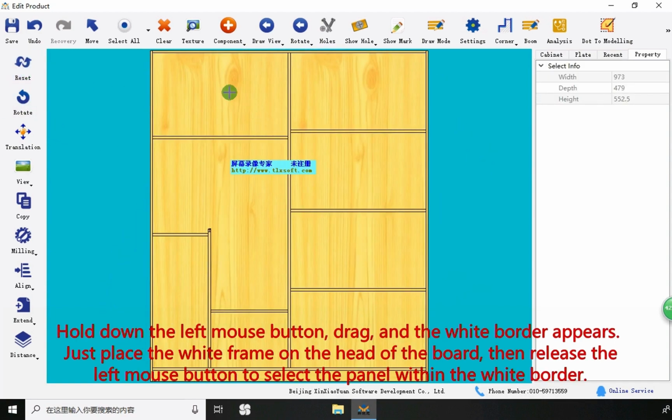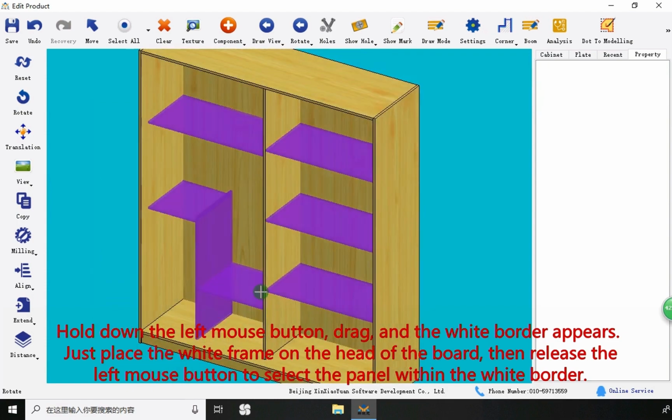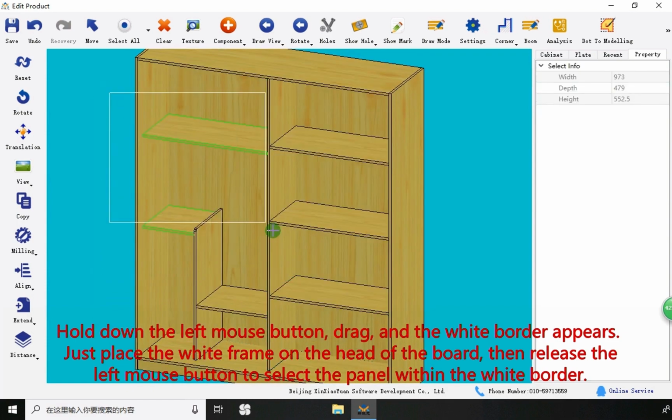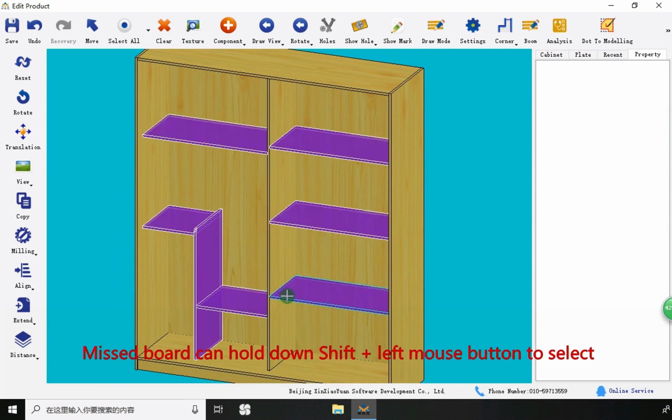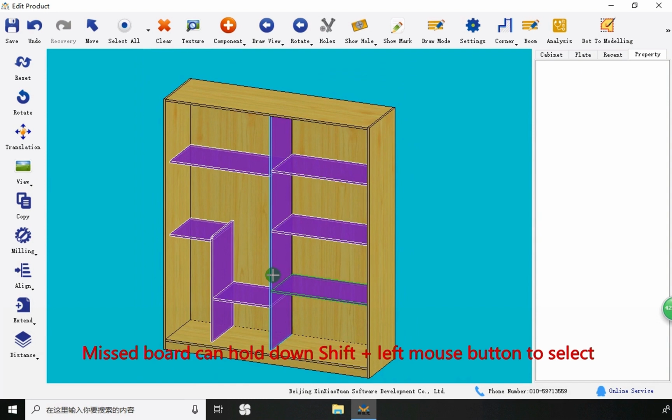Hold down the left mouse button and drag, and a white border appears. Just place the white frame on the head of the board. Then release the left mouse button to select the panel within the white border. For a missed board, hold down Shift plus the left mouse button to select it.